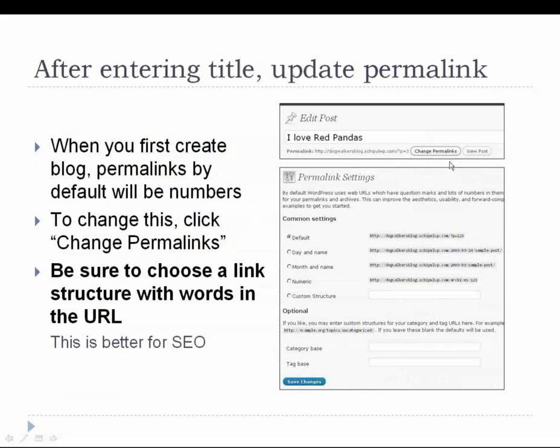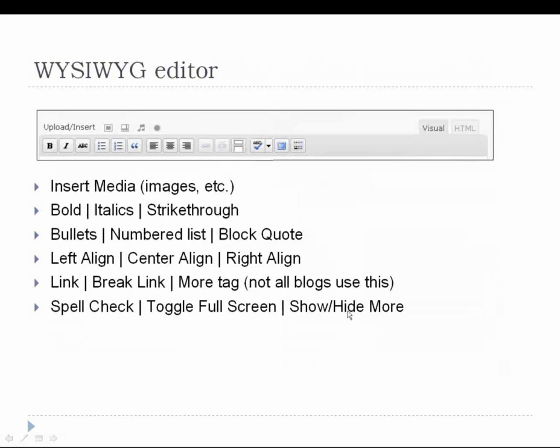When you very first start a blog, it's going to look like this top screenshot here, and it's going to ask you to change permalinks. By default, you'll get p, which stands for post, equals, and then whatever number it is. For SEO, I would change it to something that has a word in it. When you hit change permalinks, it will take you to these settings, and by default, you'll get a number. You can do year, month, day, name of the post, or just year, month, name of the post, or numeric, or you can do custom structure. I would pick one of these middle ones so that you've got the name of the post in there somewhere, because Google likes keywords in the URL. So that's that.